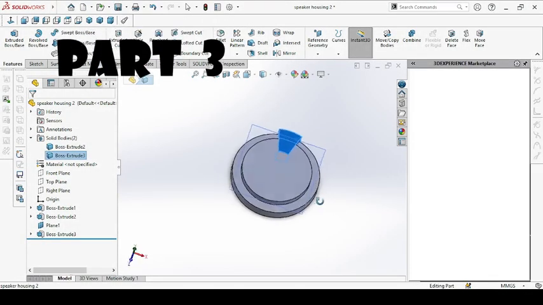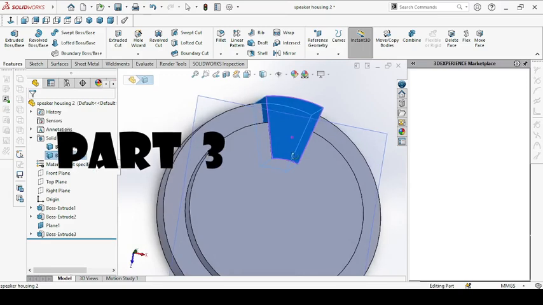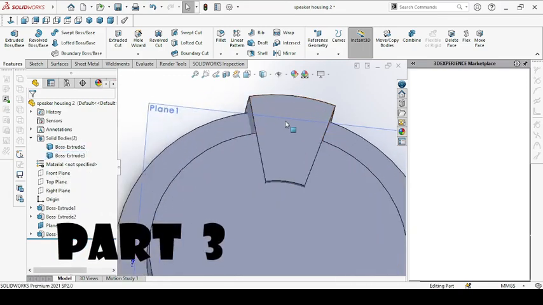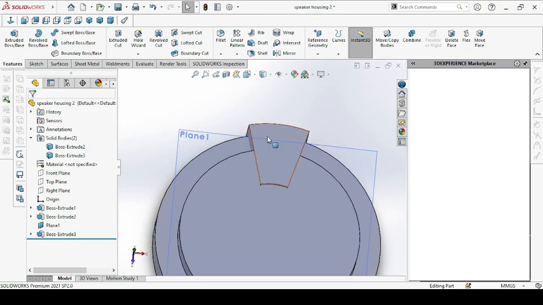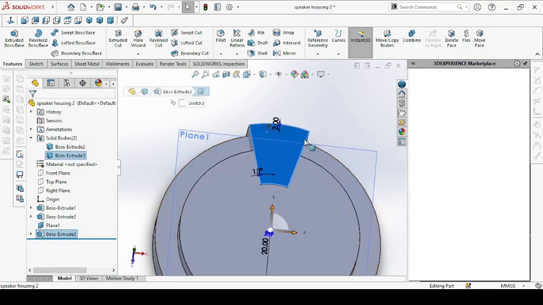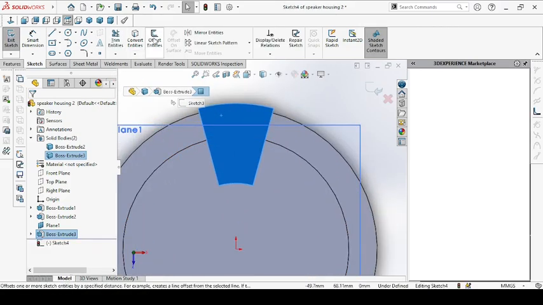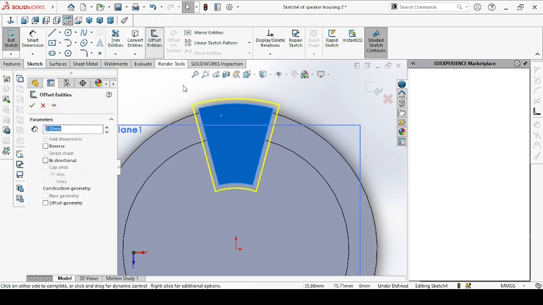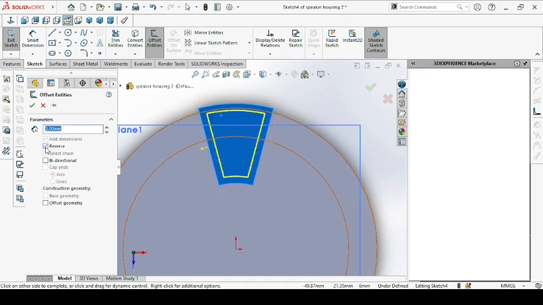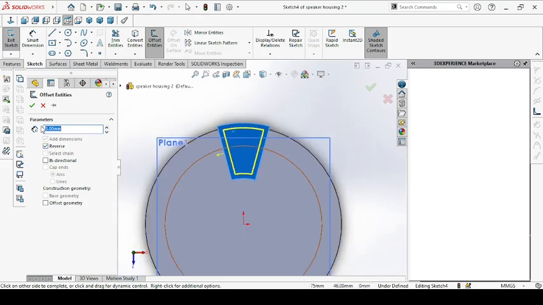Our next feature is going to be hollowing it out, hollowing this feature that we just created. So we're going to click on it on the topmost surface, and then we're going to start a sketch on it. With that face selected, click on offset entities and click 3 millimeters, and then reverse the direction. So you want it on the inside. So with that, click OK.